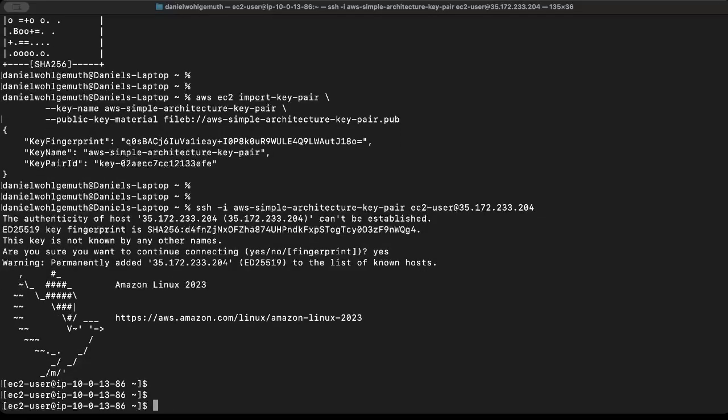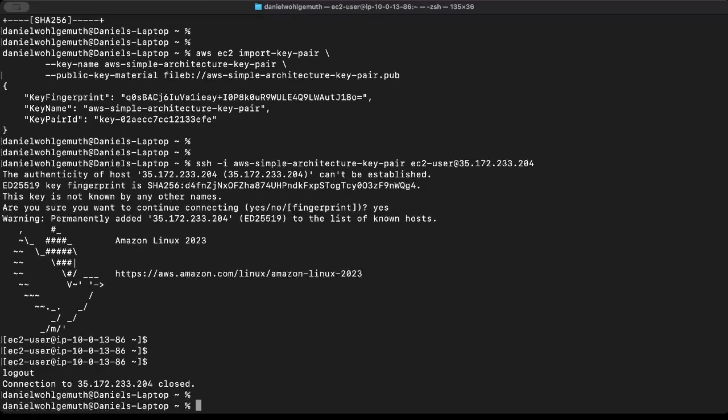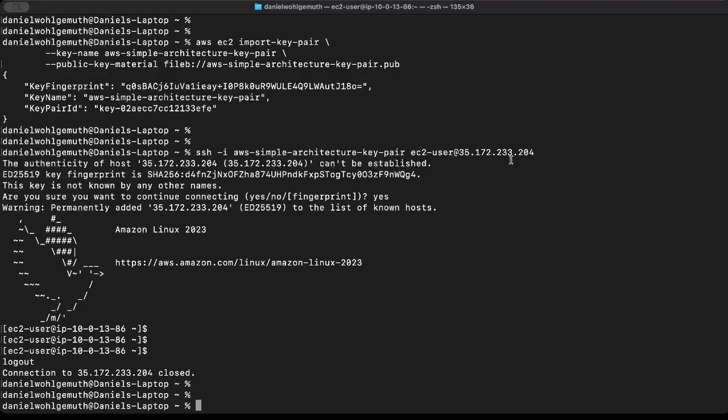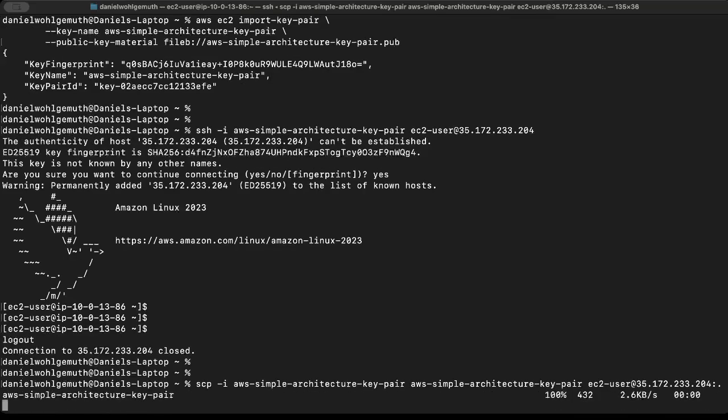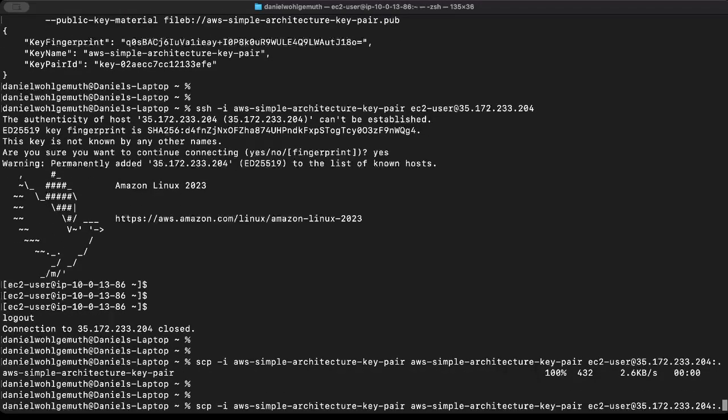And from here, we want to log into our private instance. And to do that, we first need to copy over our key pair. We can use the SCP command, secure copy, which works similar to the SSH command. We just need to specify the AWS key pair file which we want to copy, and then specify the path on the remote host where this should be copied to. And with that, we are ready to log into our public server again.